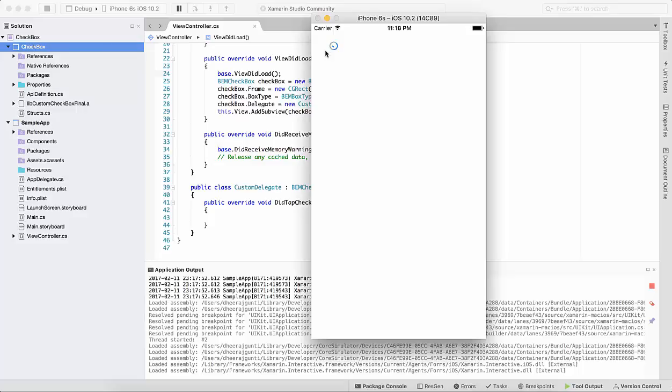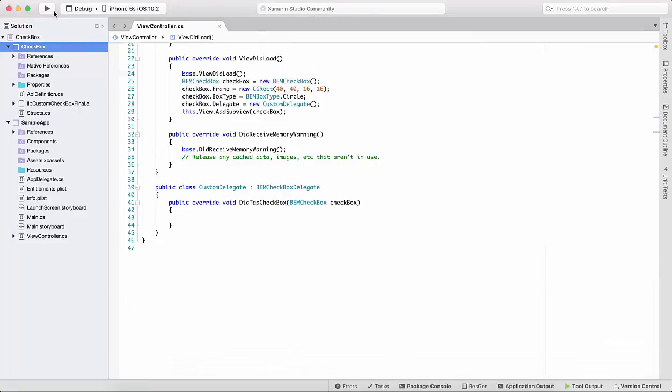So this is how we can create an Objective-C binding using any Objective-C libraries, and we can use that in your iOS application. And hope this helps, and hope this gives a basic idea of how to create an Objective-C binding.